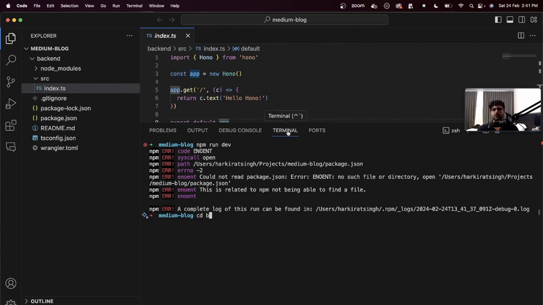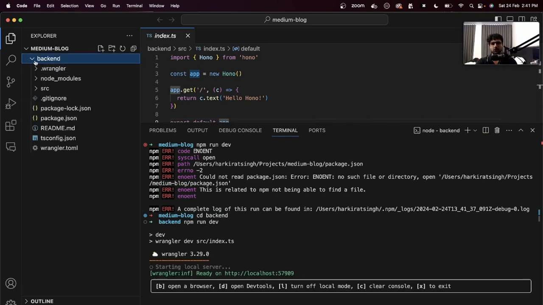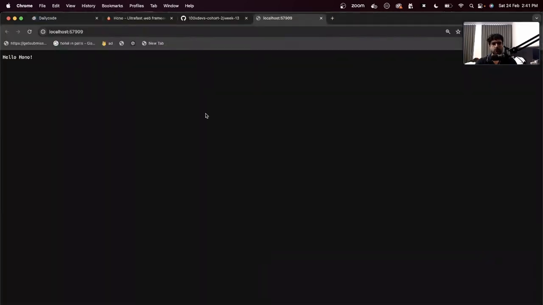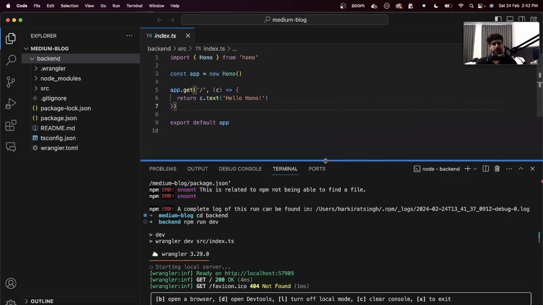So whenever you open the terminal, make sure you're going into the backend folder, and in the backend folder running npm run dev, because the backend folder is where your backend code resides. The root folder has nothing. So make sure you cd into the backend folder and run npm run dev. Once you do, it will show you a URL that you can go to. It says hello Hono over here, which means you have a basic application running. At least locally, you can now start to develop and write your application logic.